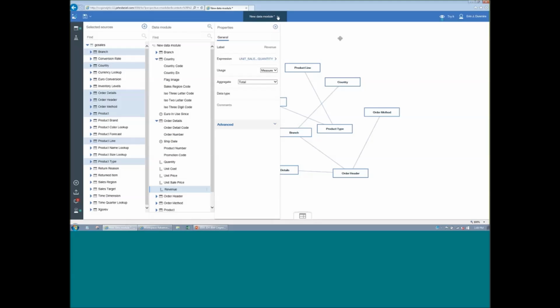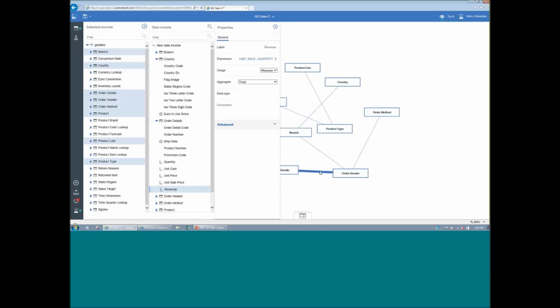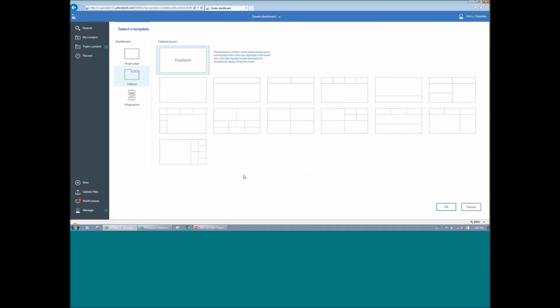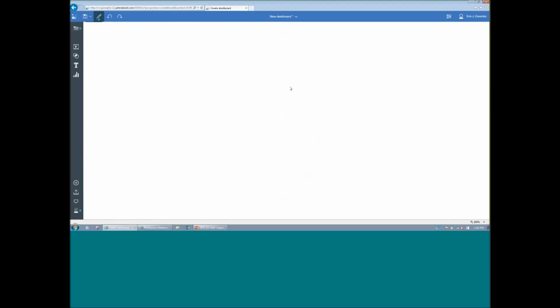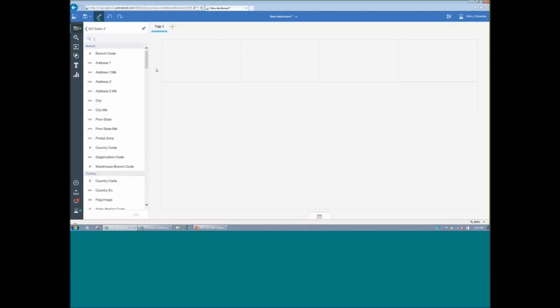So now I have a nice little data module. I am going to save it. Save as, I'm going to put it in my data modules folder, call it Go Sales 2. And now I'm going to go create a new dashboard from it, just to show you how simple it is to create a dashboard. I have to select my source. I want to use my new data module, Go Sales 2.